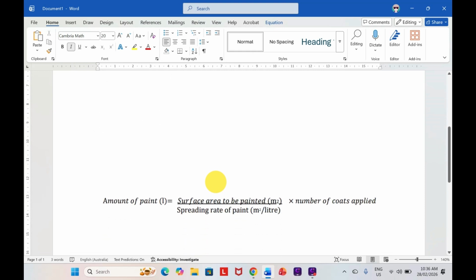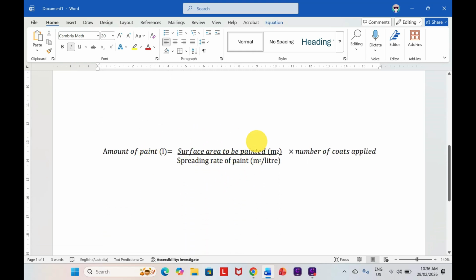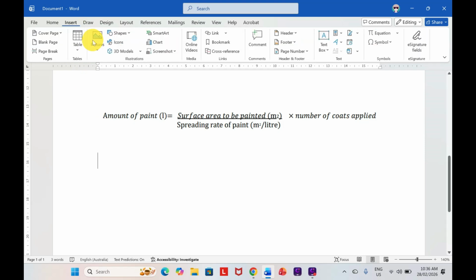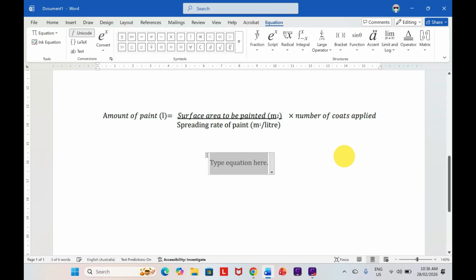Now, one of the things we want for our assignment is this formula. So let's have a look at how that is inserted. So again, I'm just going to change the size so you can easily see it. I'm going to go back up to insert and across to equation, and then I need to type what I'm seeing there. So I've got the amount of paint. Now I don't need to have the formulas in my equation, so I'll just go equals.